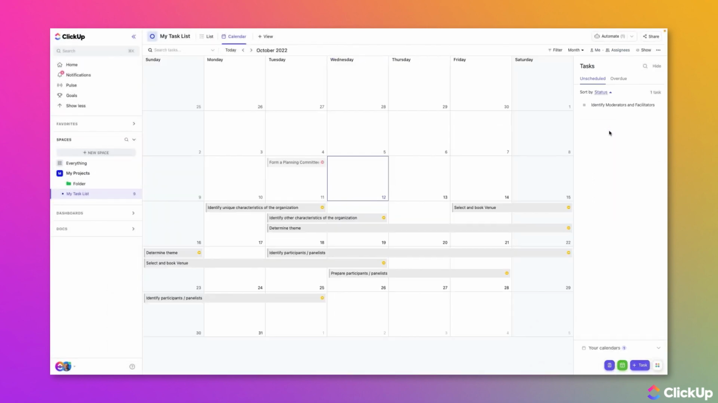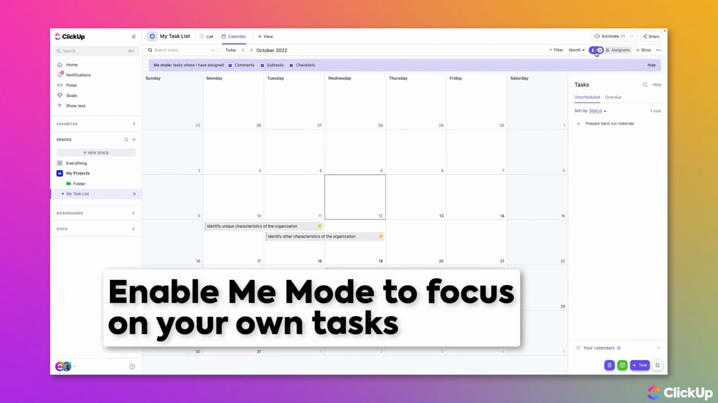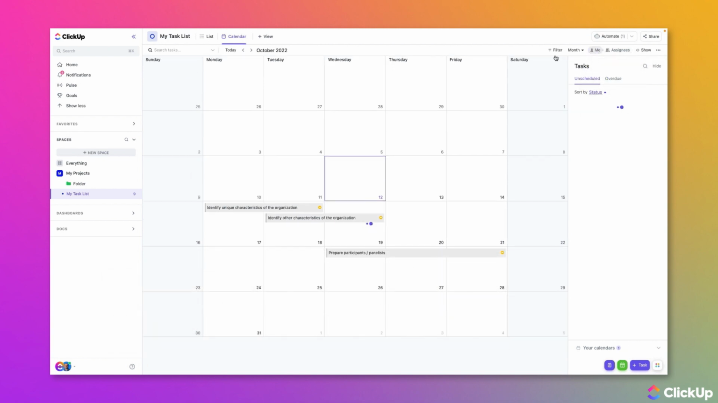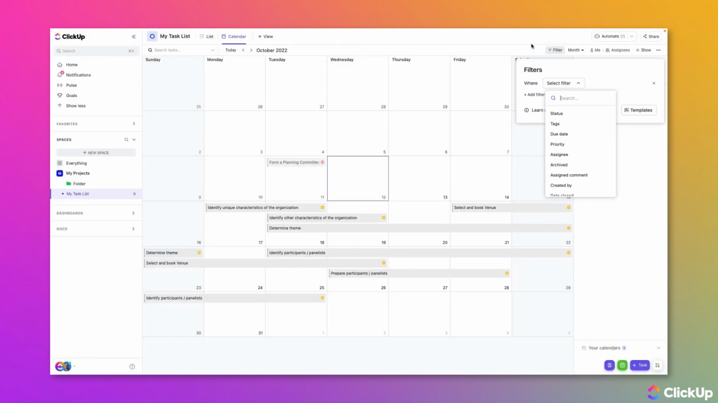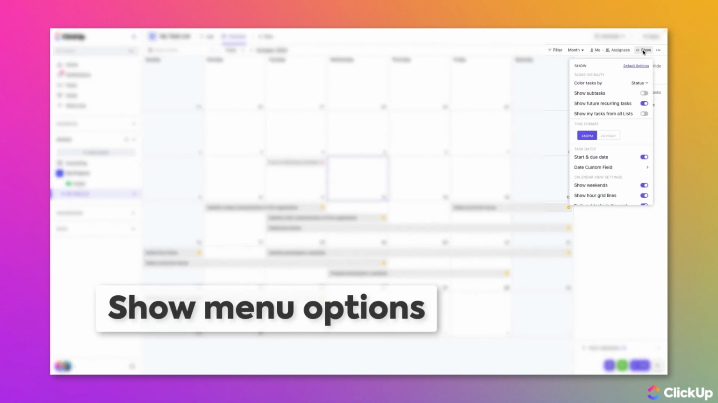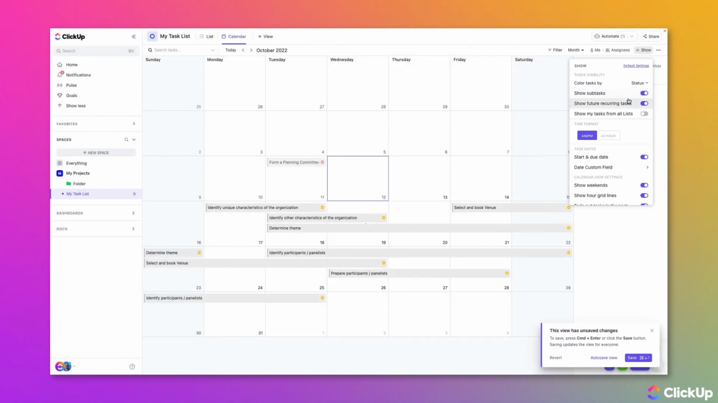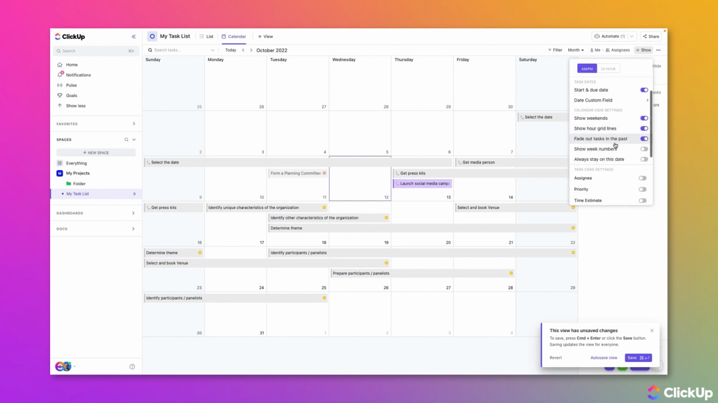Just like in all task views, you can enable Me Mode just to focus on your own tasks. And you can create filters to show only tasks meeting specified criteria. Additional settings are adjusted using the Show menu. You can display subtasks, show future recurring tasks, show or hide weekends, and more.